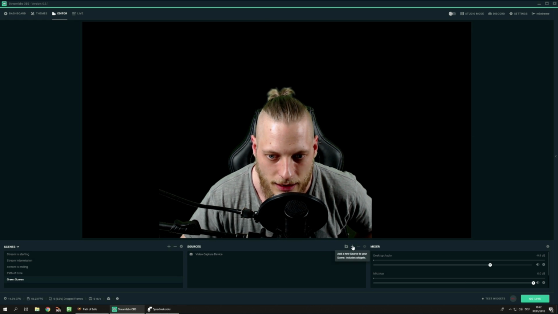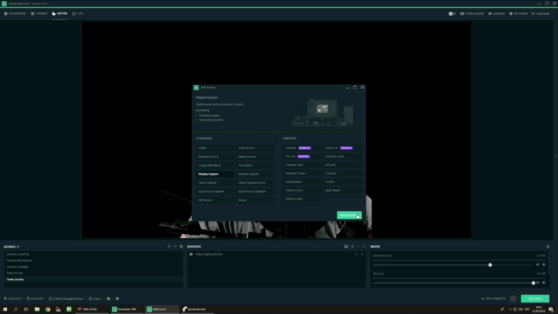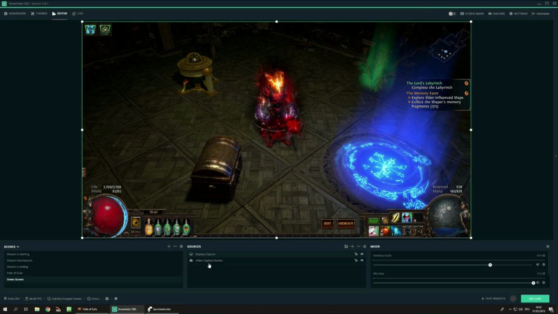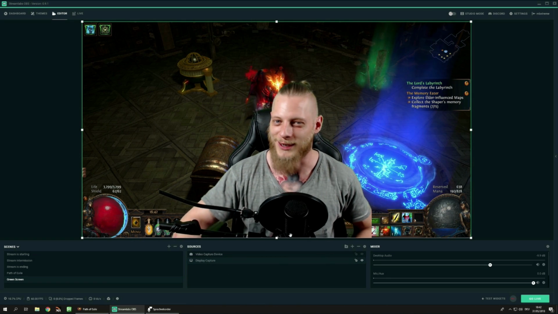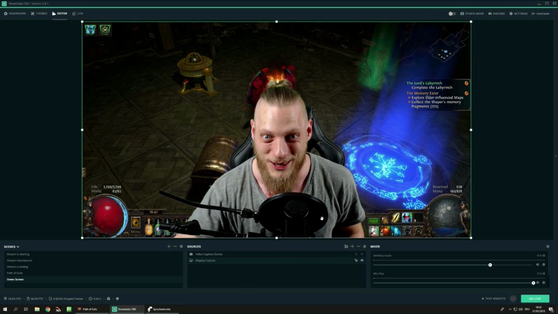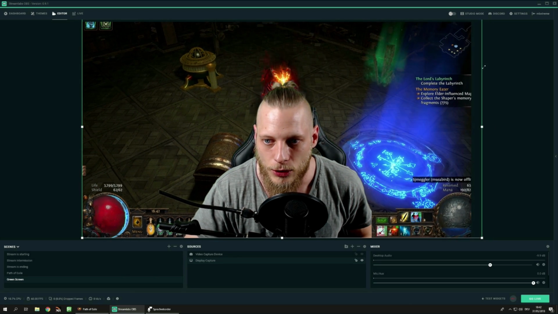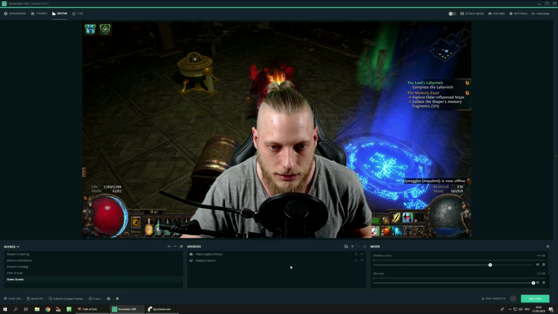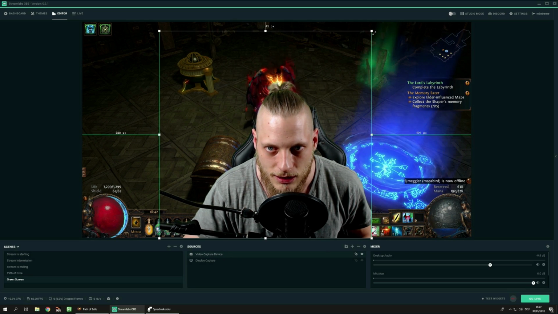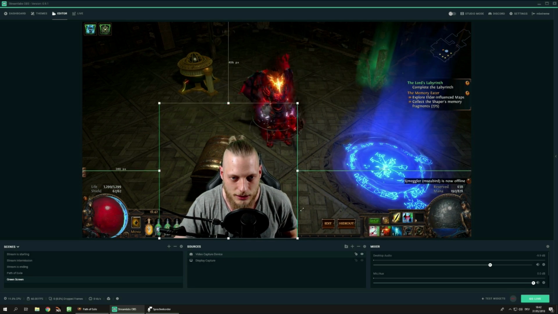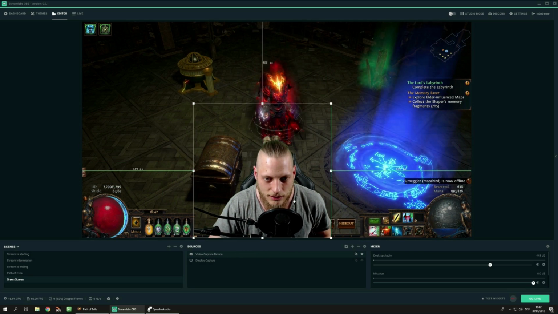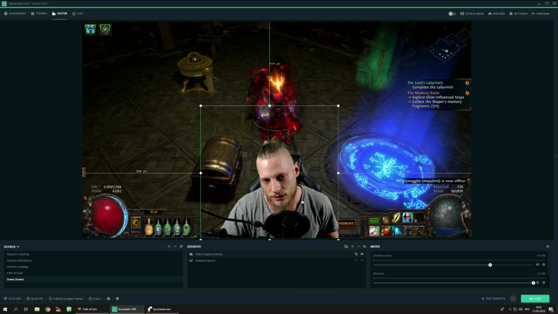Now we're gonna add a game source, for example, or a display capture. We're going to place the video below the webcam. Works. So now we're gonna scale down the webcam a little bit. No, that's the wrong one, oh my god. Video capture device, there you go. Now we can actually just play around with the settings, and I think the middle one is actually a pretty good place.